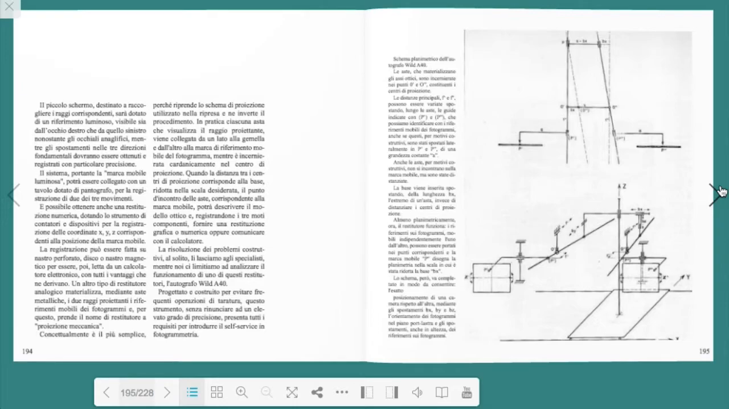While the movements in the three fundamental directions must be obtained and recorded with particular precision, the system, bearing the luminous mobile brand, can be connected with a table equipped with a pantograph, for recording two of the three movements. It is also possible to obtain a numerical return by equipping the instrument with counters and devices for recording the X, Y, Z coordinates corresponding to the position of the mobile brand. The recording can be done on perforated tape, disc or magnetic tape to be then read by an electronic calculator, with all the advantages that derive from it.